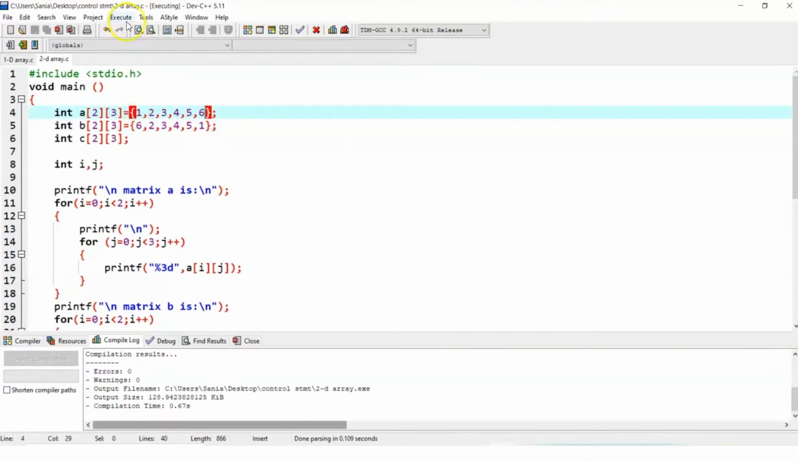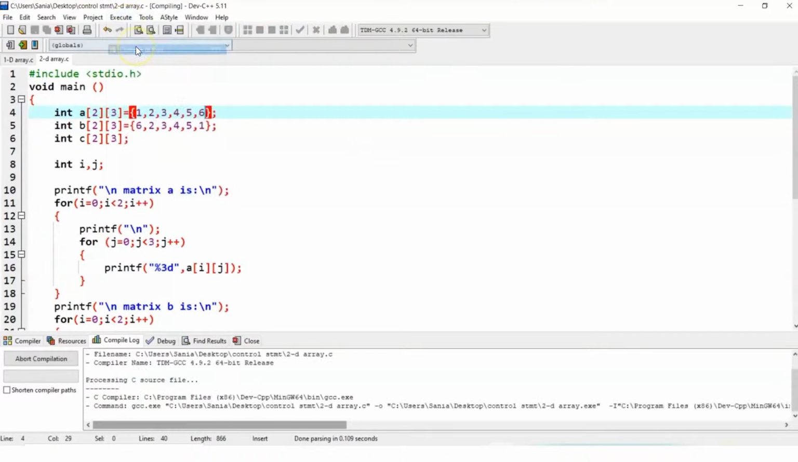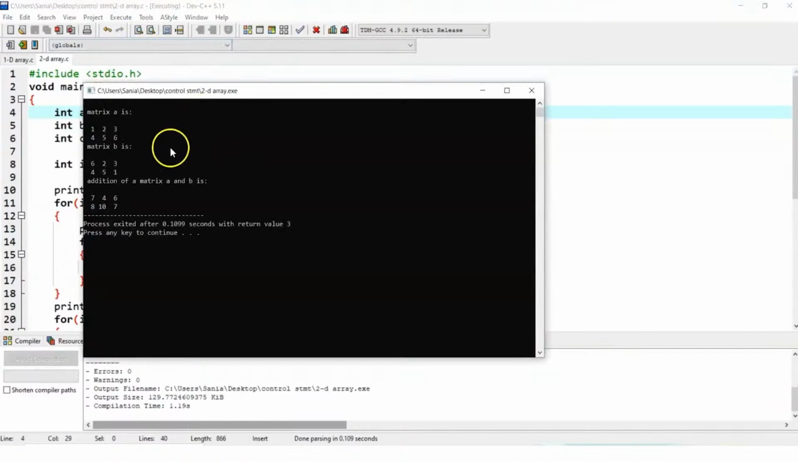So now let's run it. And here we got the output. So the element 1 plus 6 is added, that is 7, and stored in the matrix C. Similarly, 2 plus 2, 4, 3 plus 3, 6, and 4 plus 4 is added and the value is 8, 5 plus 5, 10, 6 plus 1, 7.